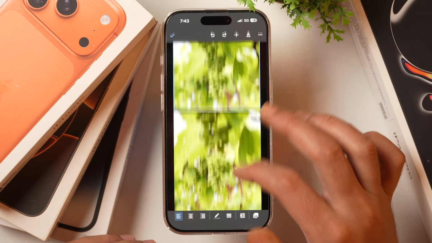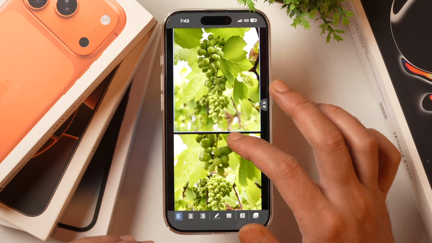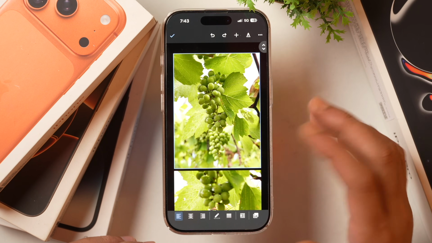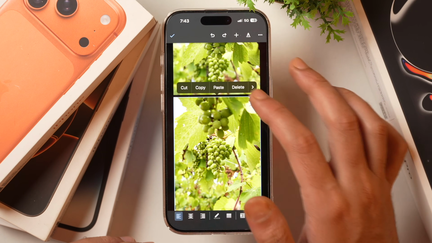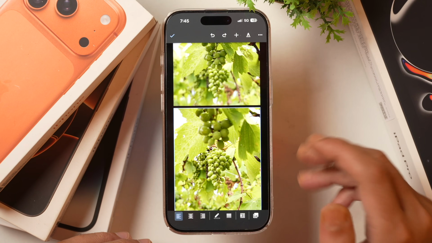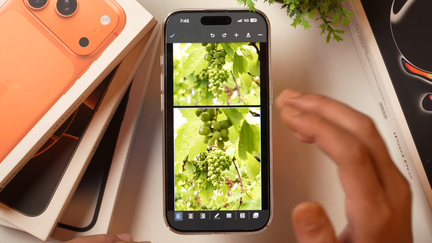If I show you here, I have added two photos and both photos are inserted inside this Google Doc document. Next, I can select any photo and make further changes from these options, or if everything is right, I can simply proceed to convert this document into PDF file.